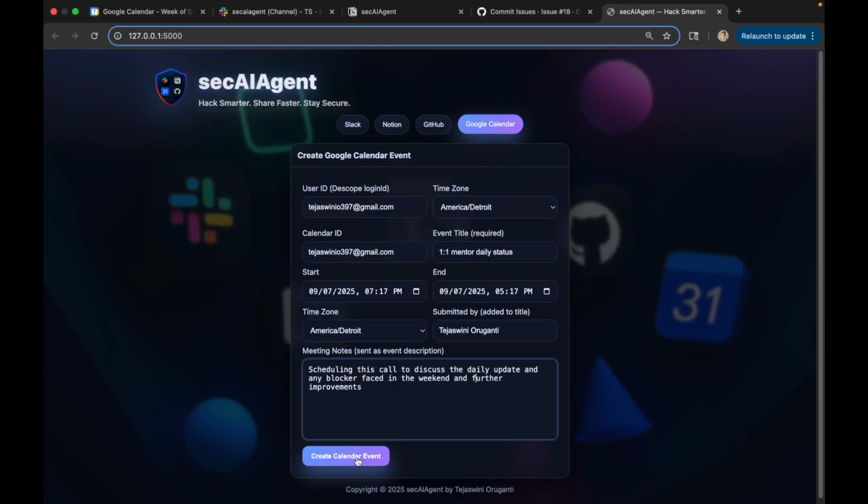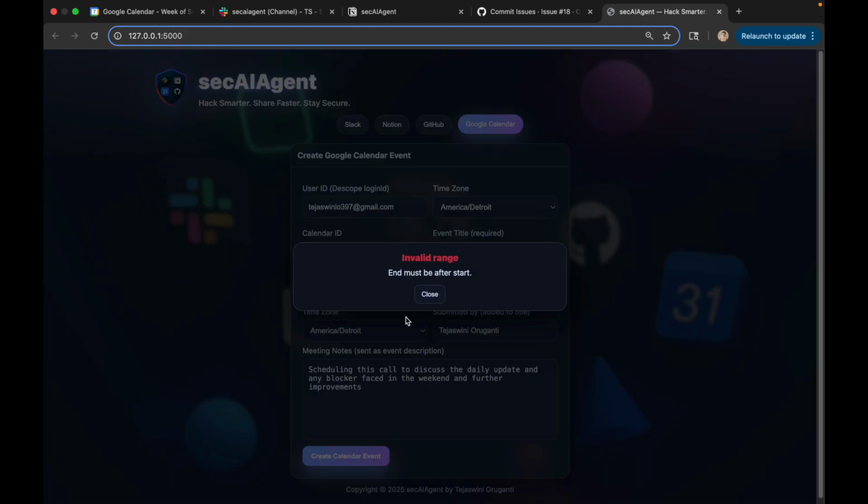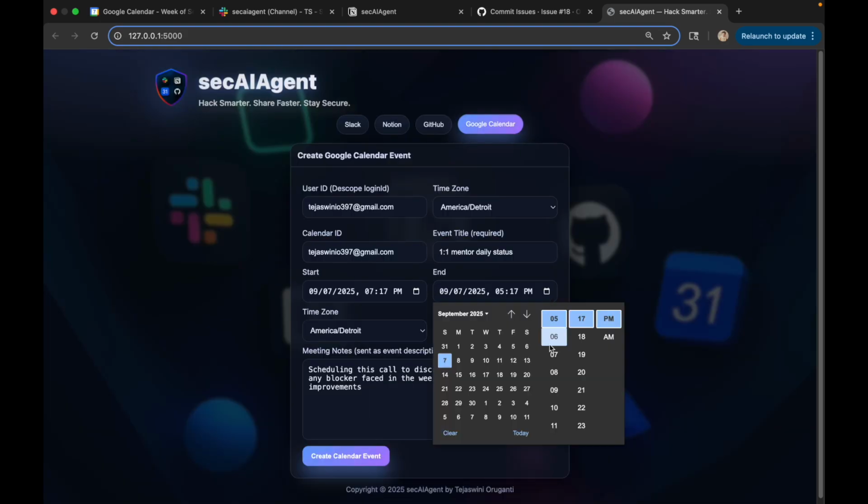Once I click on create calendar invite with the end date prior to the start, let's see what happens. The message says the end date must be after start. So let's try to change the end date.